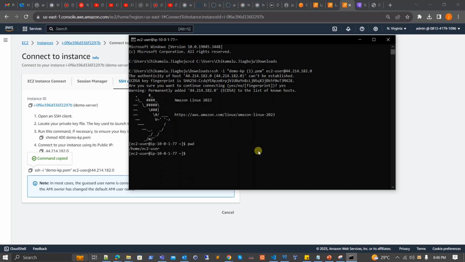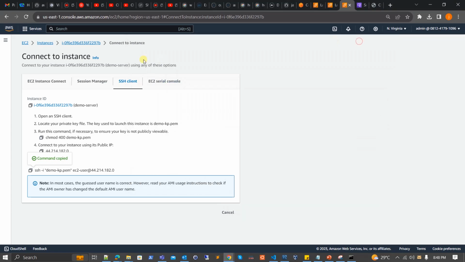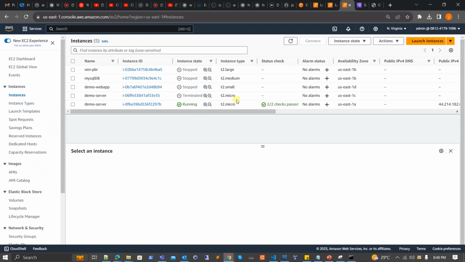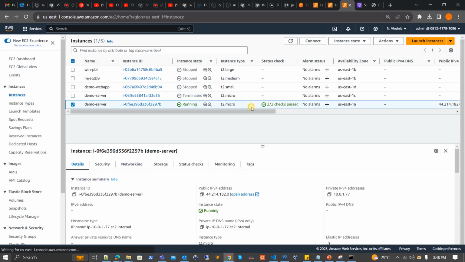If you're having issues connecting to this server, always wait for the status check to show you 2/2 checks passed before you try again. It might be that the server is still setting up.